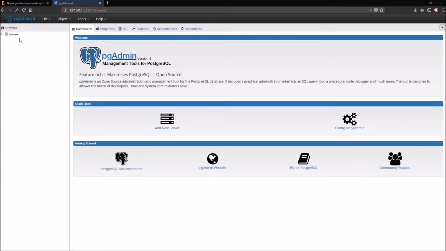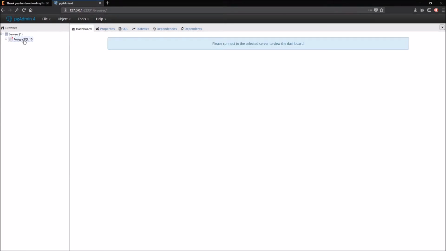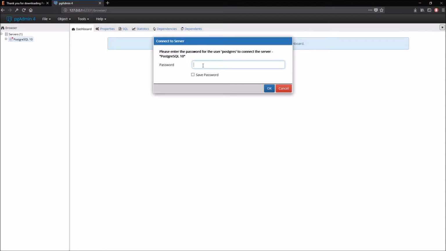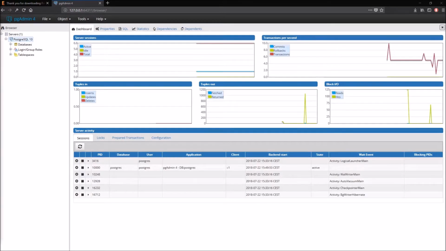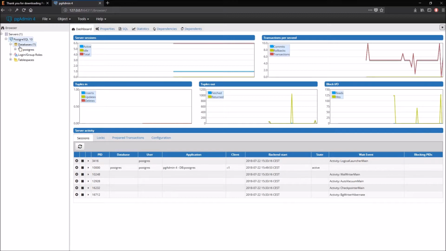Now let's go and log into our database. So we have to click this plus over here and click our default server, sorry. And here we have to provide the password we typed during the installation. Okay, and here we are. So for now, we have the one server and the name of this server is PostgreSQL 10. Inside our server we have the databases, so let's open it. And for now we have only one database that is called postgres.